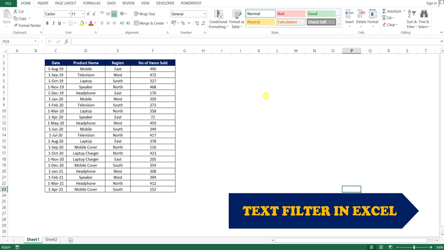For this I have prepared dummy data which you can see on the screen. This data contains sales of a few electronic products, and here I have mentioned the date on which the product was sold, the name of the product, the region in which it is sold, and the number of items sold in each region on a particular date.